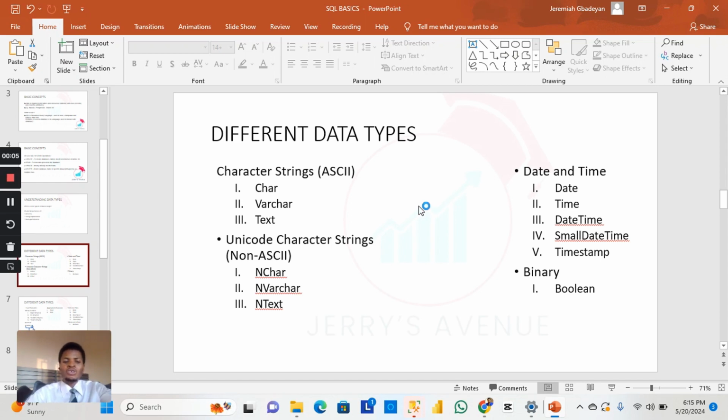But assuming you want to enter your data in characters that are not included, for instance, you are in a part of the world like Japan, China, Korea, or the Arab world, and you want to enter your data using those characters, then that's where the Unicode character strings come in. So Unicode is the universal character set. Mainly for the character strings, they are char, varchar, and text.